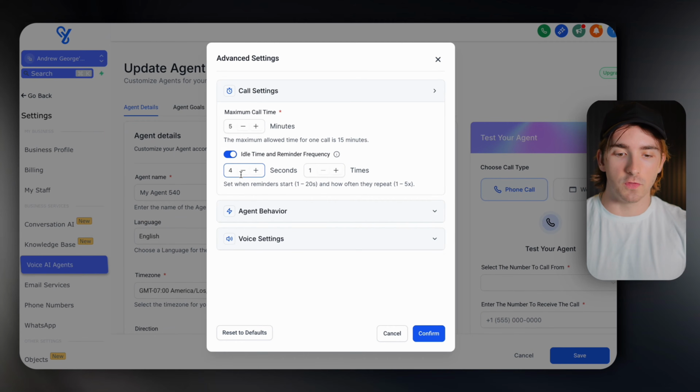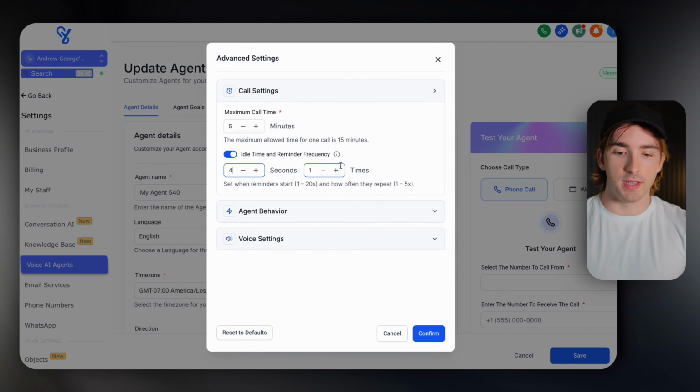Typically this is set to 4-ish seconds and I find that to be a good sweet spot. I wouldn't go below 3 because then the agent might just interrupt people as they're trying to get their thoughts together. And you can also have as many times as they want to do it. We'll do a repeat 2 times at 3 seconds for this agent just to test out.